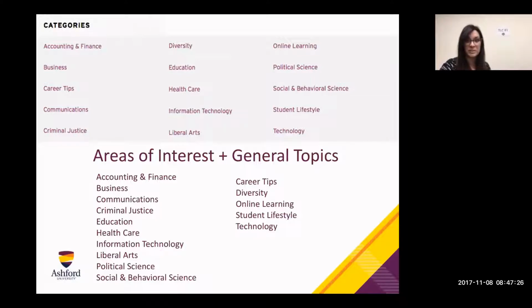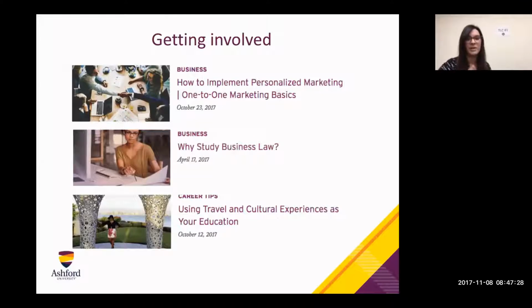I really want to spend most of my time talking to you about getting involved with the blog. These are 3 examples of blogs that faculty have written. The top is from the most recent series by Bill and Avisha on marketing. This is a 5-part series, and they're sharing their professional experiences and knowledge in a way that students can really connect and dive deeper into a topic. It goes from basics to their professional experiences, and really enhances student knowledge and the student journey.